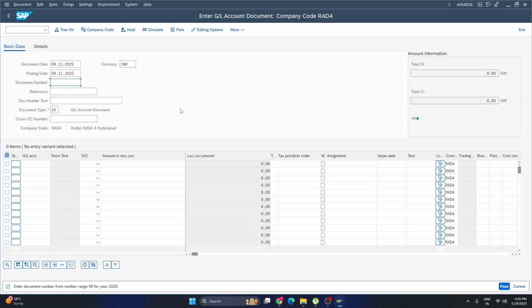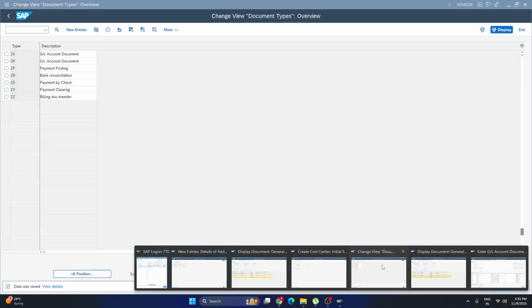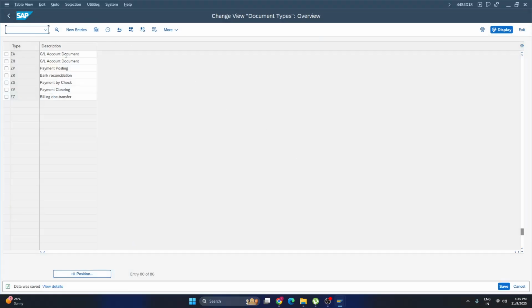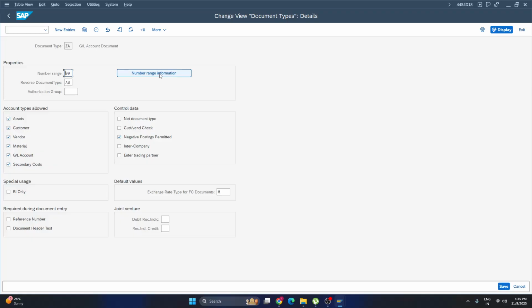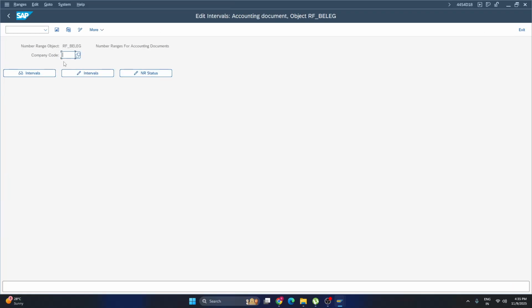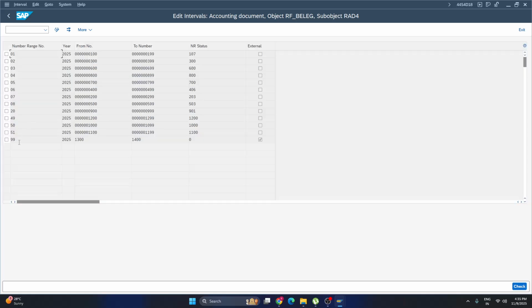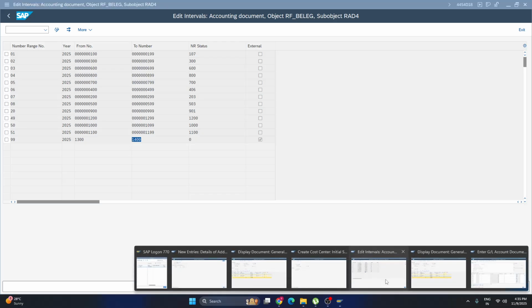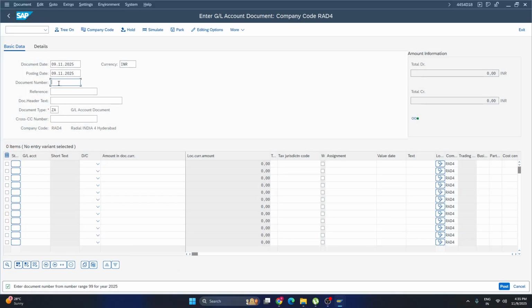So what is your first document under FBN1? 1300. So double click here on this number range information. Go to 99, whatever you defined. I have defined 99, 1300. Can you give some random number here? That I have to see. I'll give something like 1350. Press enter.